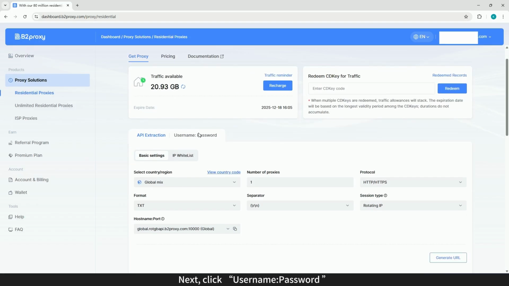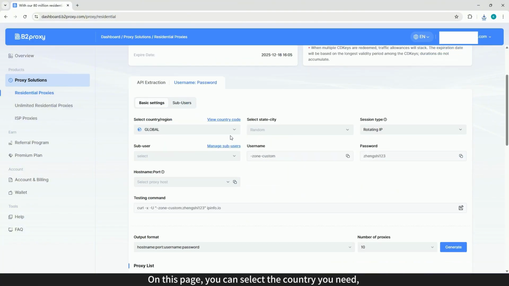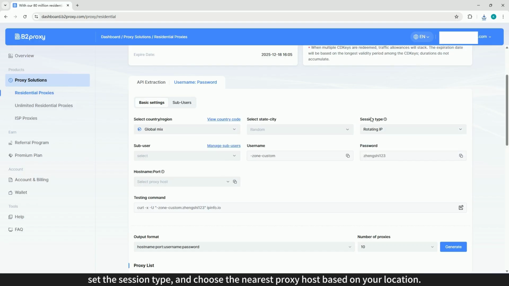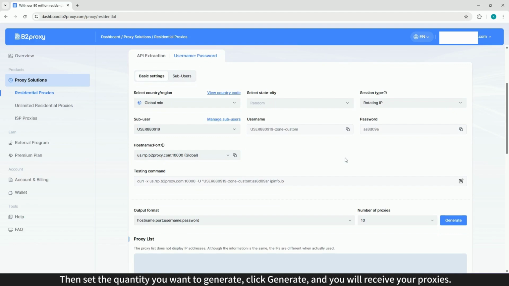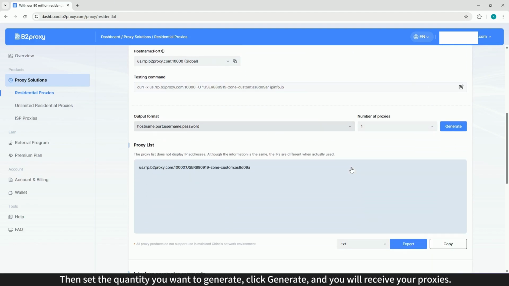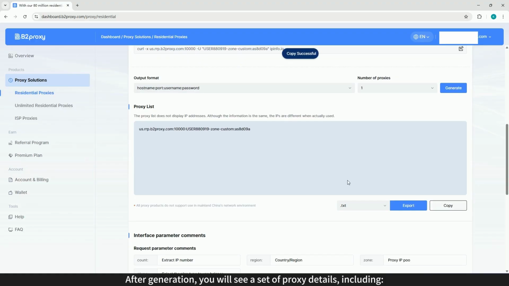Next, click Username Password. On this page, you can select the country you need, set the session type, and choose the nearest proxy host based on your location. Then set the quantity you want to generate, click Generate, and you will receive your proxies. After generation, you will see a set of proxy details, including host name, port, username, password. Copy these details. We will use them shortly in XLogin.